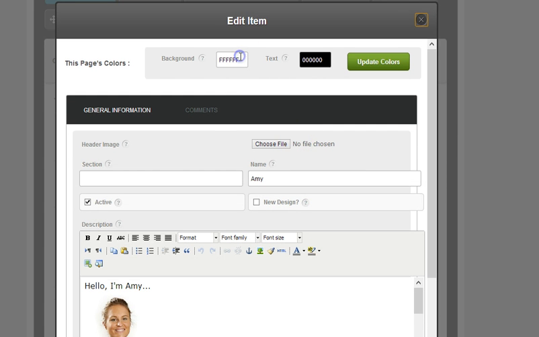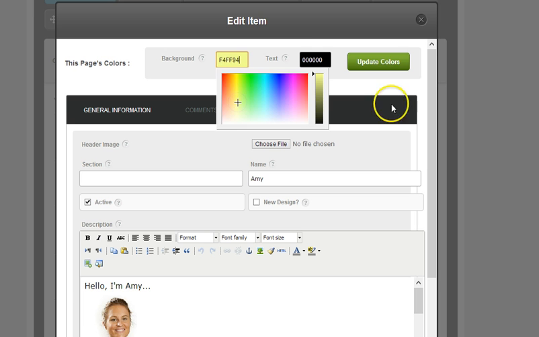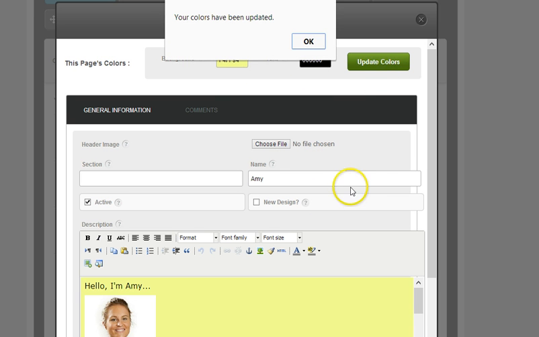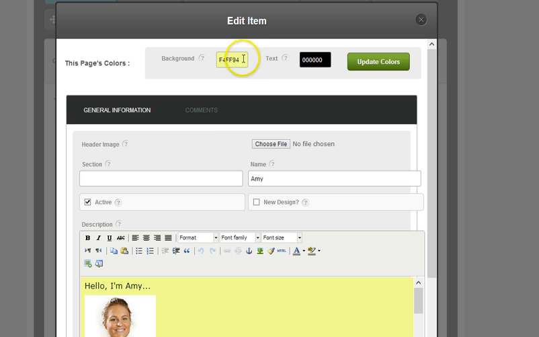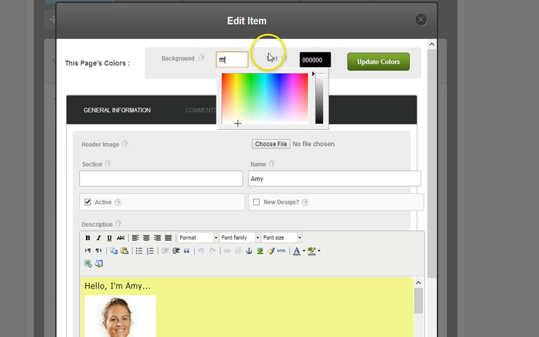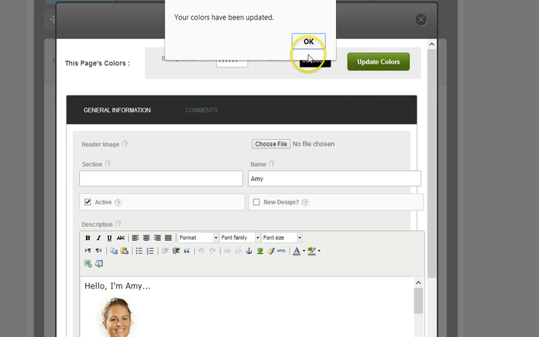You can also have color background here, anywhere you see this background color, you don't have to have white. So that's a great option for you.